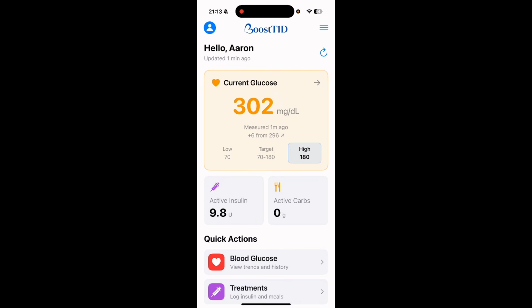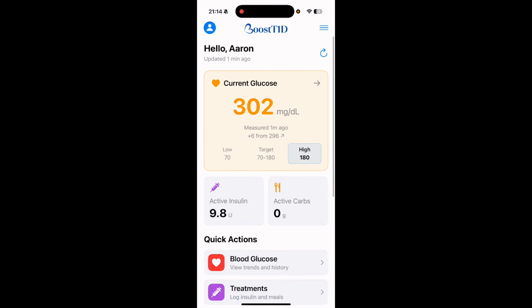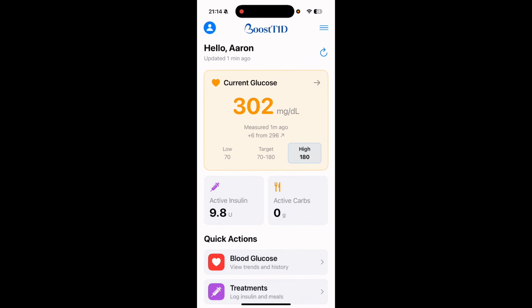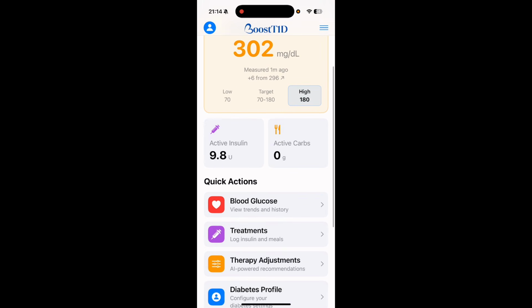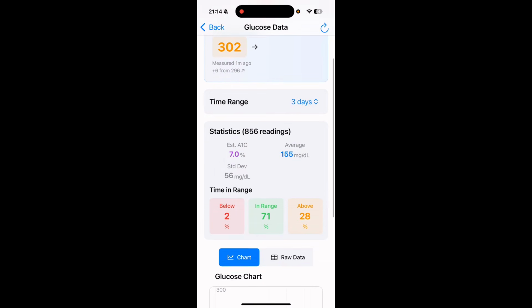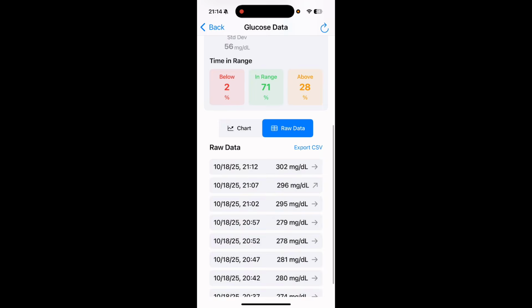This is the dashboard. It shows everything that you can do with this app. If you press the button on the top left, you can see your profile and change it if anything needs to be changed. And starting with blood glucose, you can see all your blood glucoses for a certain time range and some statistics about these blood glucoses. For example, A1C, average. You can see a chart and the raw data, and you can export the data as a CSV to show medical professionals for ease.